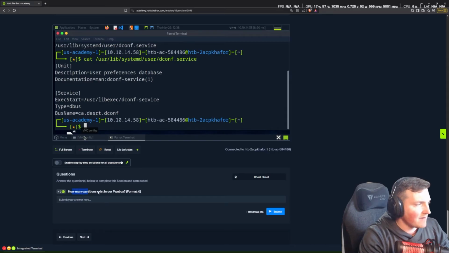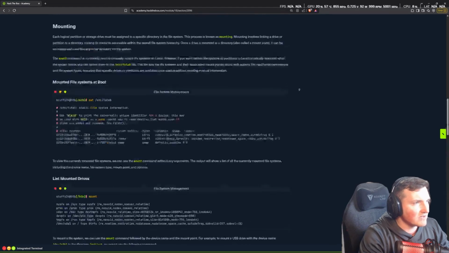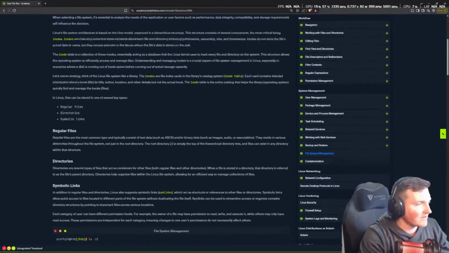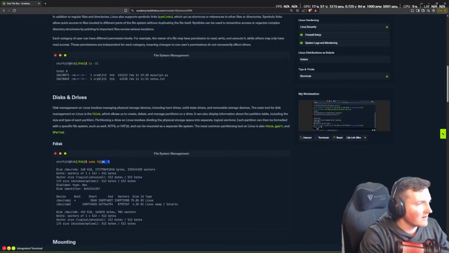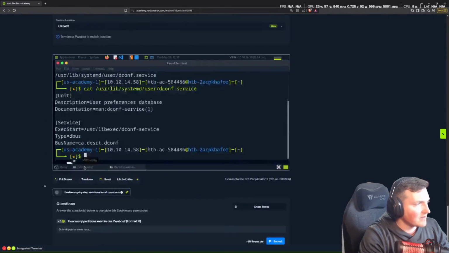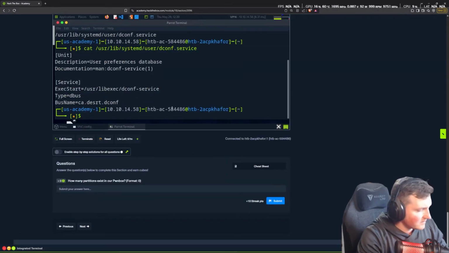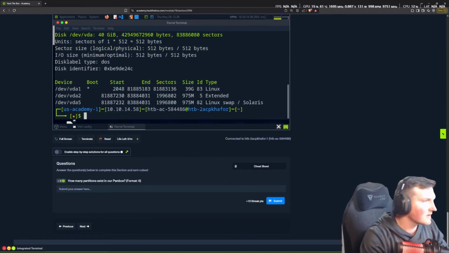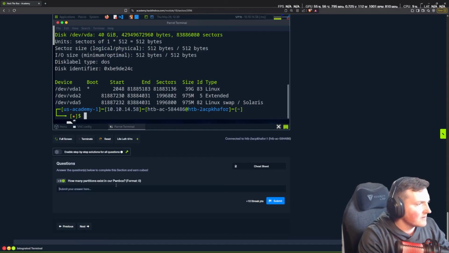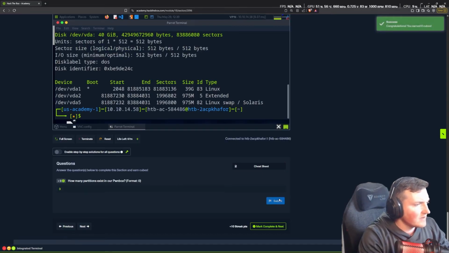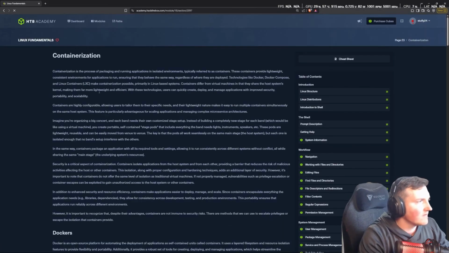So it says, how many partitions exist in our Pwnbox? Well, up here we saw the command we can run right here, and it will tell us how many partitions we have, or it should. So let's see. Okay, it looks like 3. Let's see if that's right. There you go. Pretty easy.